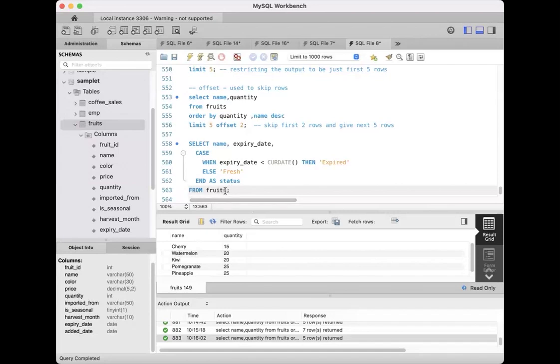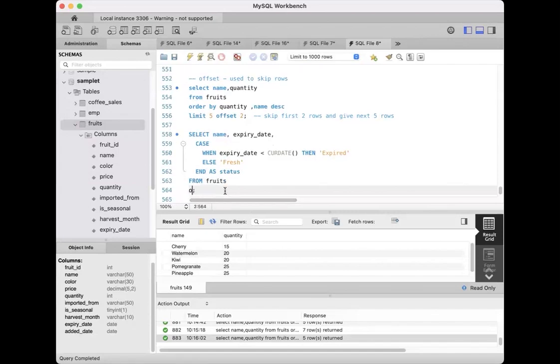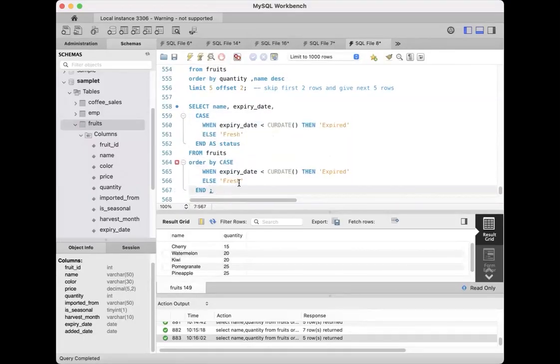Okay, now let's say I do this. What do you think will be the output?